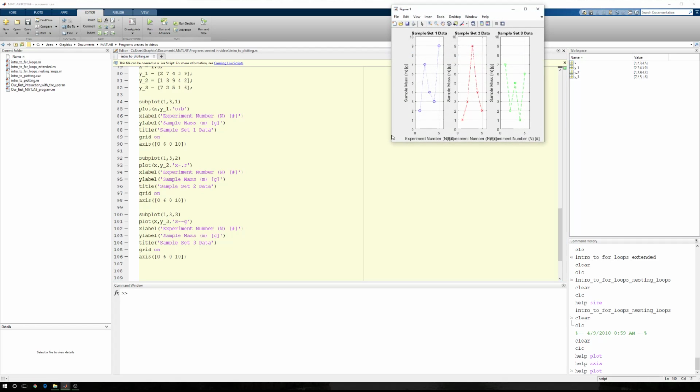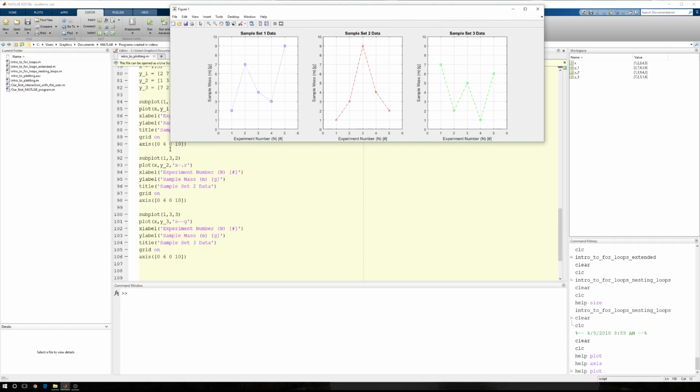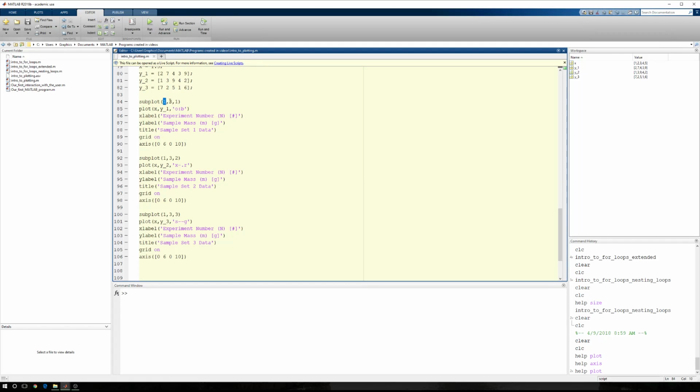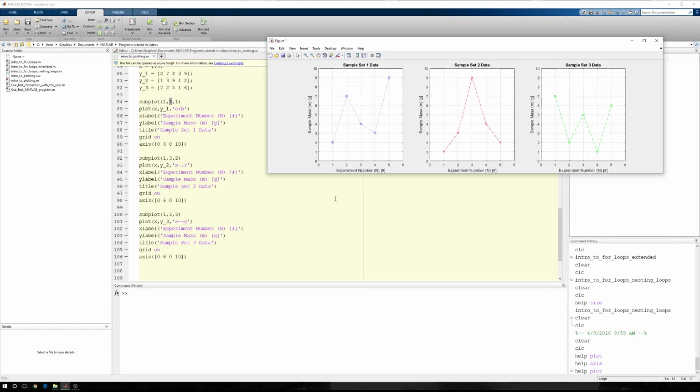Now when I run this again, this is what I have. Instead of three rows, one column, I have one row, three columns. And if I take a look at my figure, I have one row, this is my row, three columns, column one, column two, column three. The positions start at the top left, position one, and then we work our way across the row, one, two, three. And that continues down any row that we have.